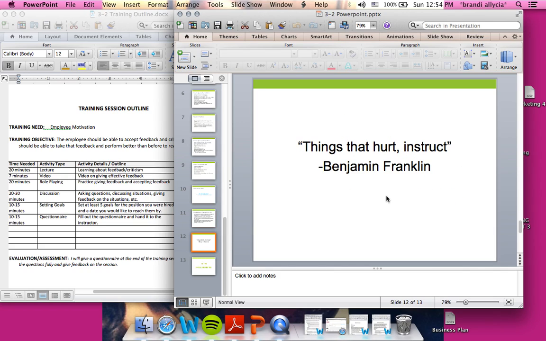This is a quote that I found on one of the websites that I was researching. It says, "Things that hurt, instruct." Obviously, sometimes negative feedback might hurt a little bit, but you need to take it and continue on with what you're doing. You need to make the best of it. So I thought that was just a fun quote.